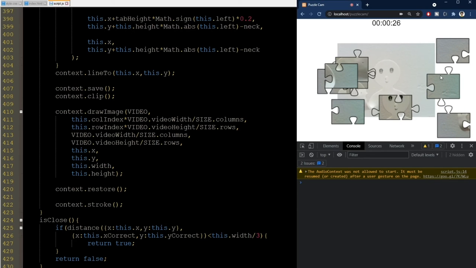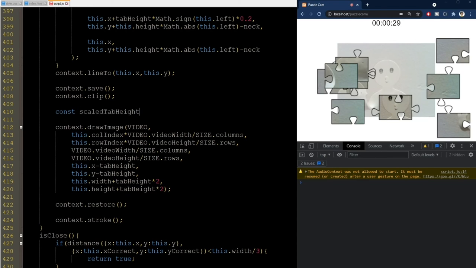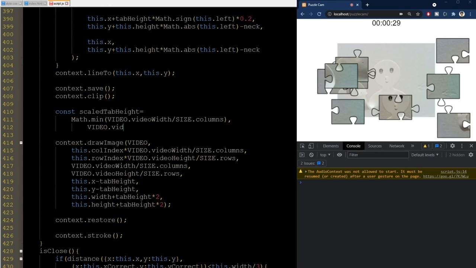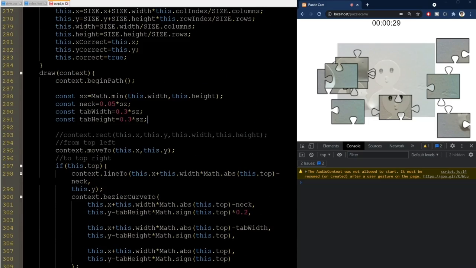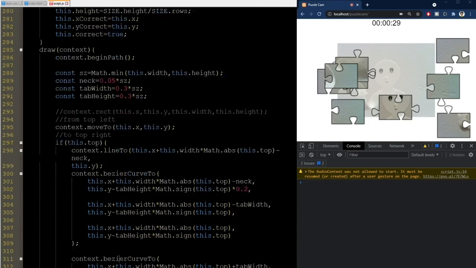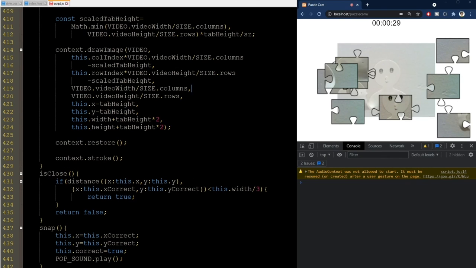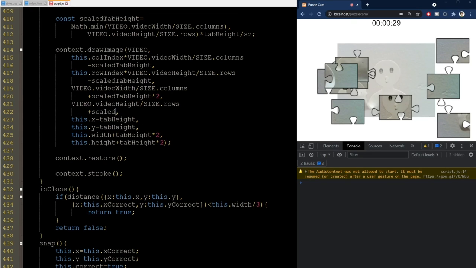We fix this by taking the video with some padding on each side. A padding equal to the tab height is enough. Because the size of the puzzle and the size of the video don't match, we need to scale this tab height for the first four parameters like this. Note that I actually divide here by this size, so essentially I'm simplifying here. It would have been better to store the percent values only, but I noticed this just when editing the video, so now it's too late. Anyway, this works.